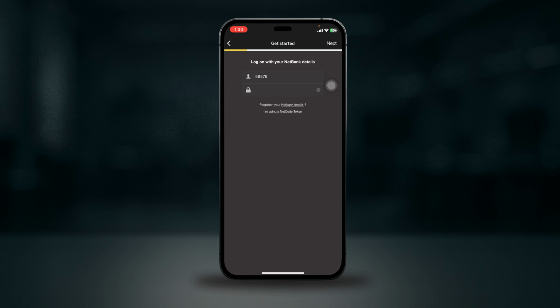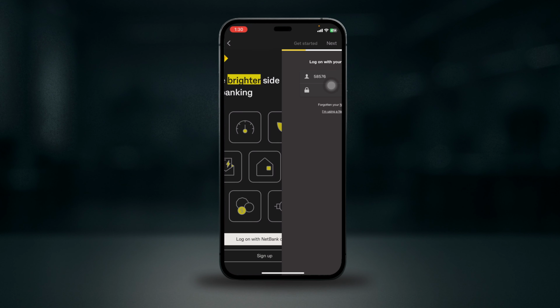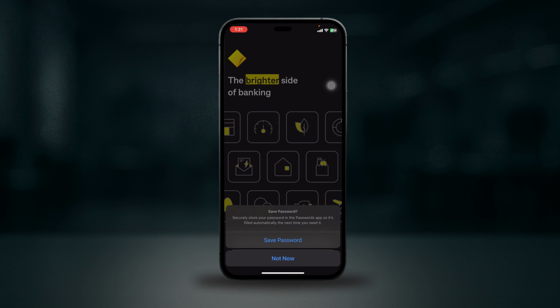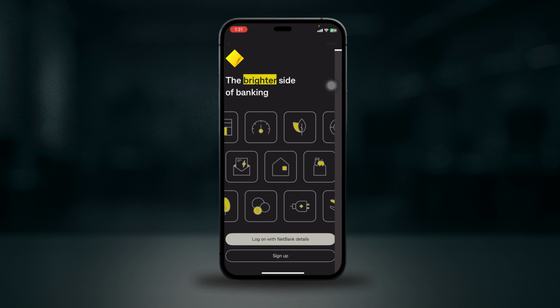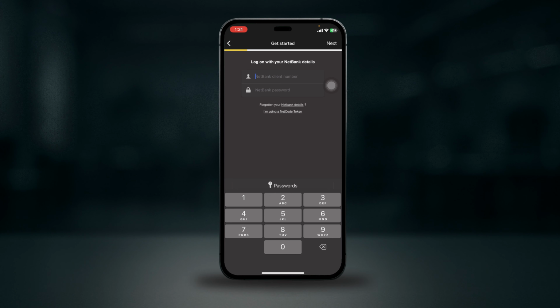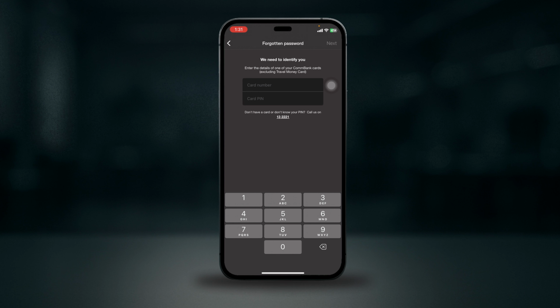Then turn off any VPN or proxy, as they can block your network. Then, if the login error continues, tap on the Forgot Password option and reset your NetBank password. You can also try logging in from another device to confirm whether the issue is with the app or your account.